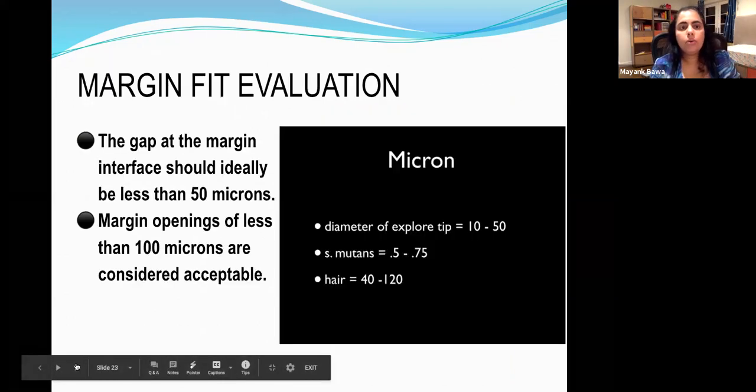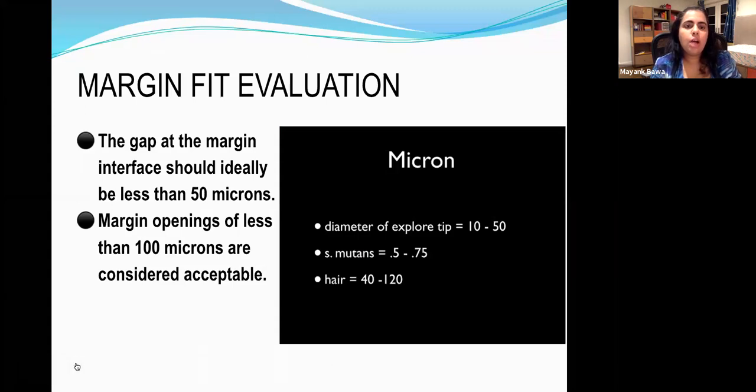Okay. So margin fit evaluation: how much of a gap between the crown and the tooth is considered to be within acceptable limits? Ideally it's less than 50 microns, and in clinical practice it should be less than 100 microns and not more than that. So how are we going to gauge how much is 100 microns? Your hair is between 40 to 100 microns. So it should be thinner than a hair, right? That's the amount of gap.